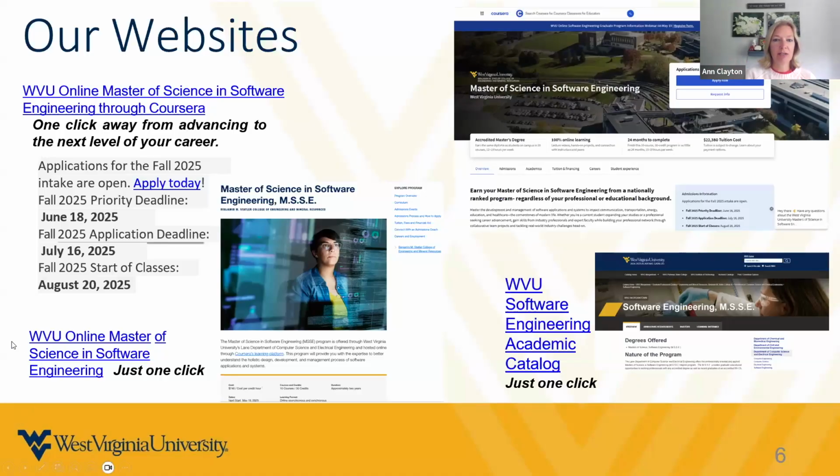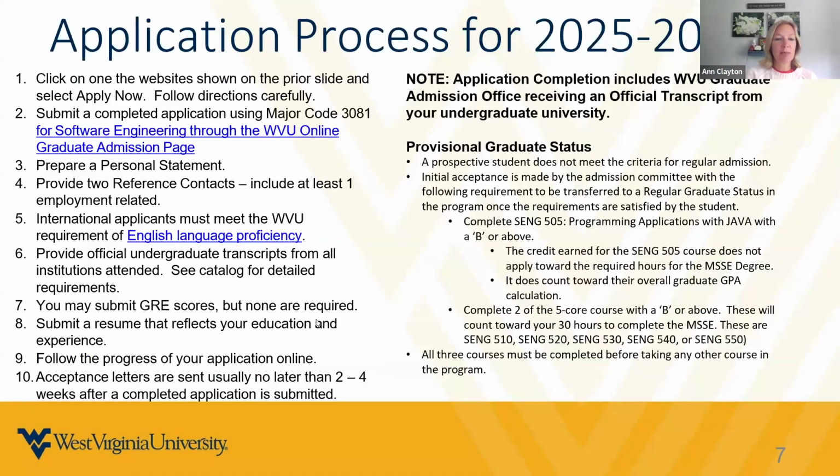And then we can go to the next slide. So the application process, as Dale mentioned, is a little bit different than a lot of colleges. We do a very holistic application process. We don't require test scores or things like that. Although if you've taken the GRE and you did well and you want to submit it as part of your application packet, you're certainly welcome to do that.